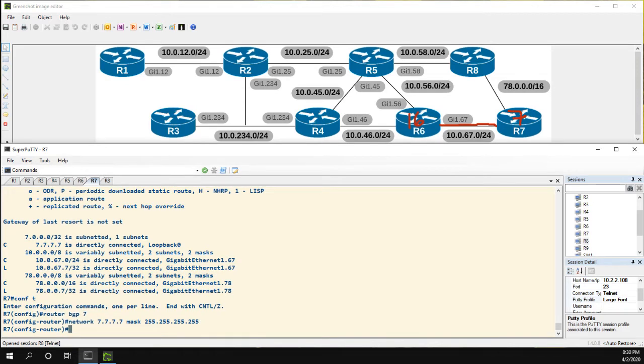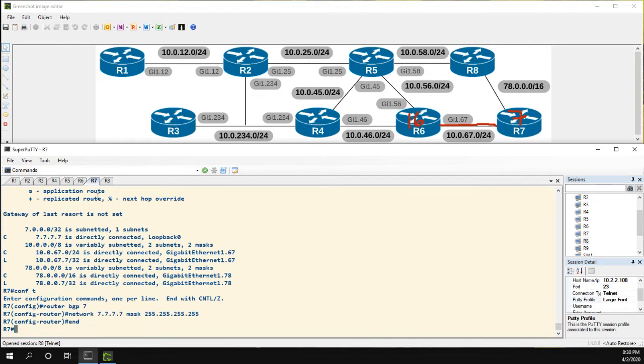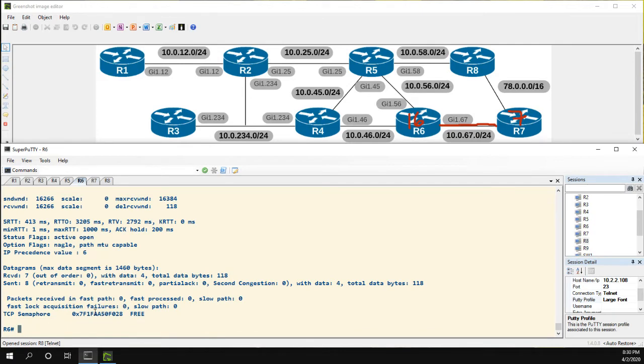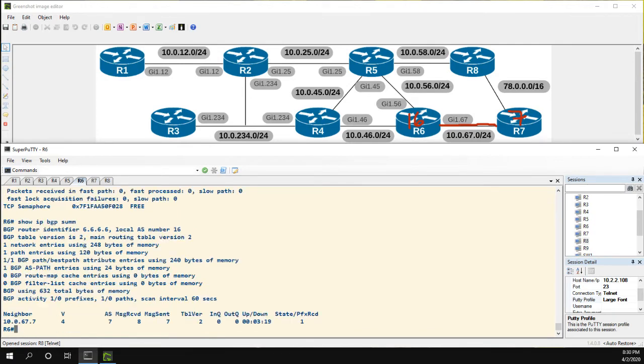This is actually advertising the networks, whereas in OSPF and EIGRP, it was just sort of like an access list that would match the interface that we would put in the routing protocol. Here, we're actually advertising with the network command. So let's go back to R6 and do a show ip bgp summary.